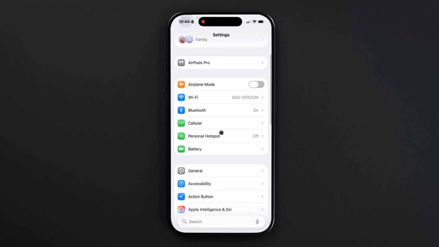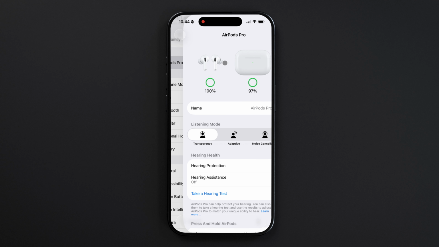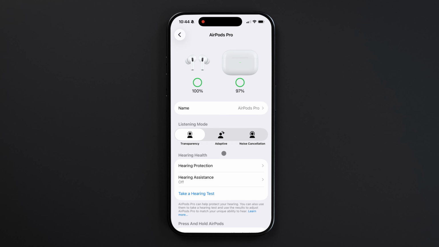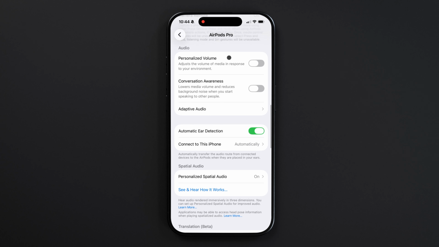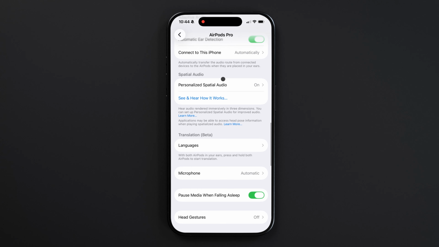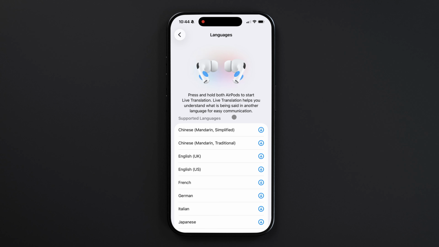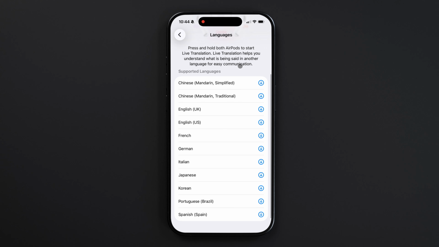Once that's all done, connect your AirPods to your phone, open the settings, and go to your AirPods settings. Towards the bottom, you'll see the menu for translation languages, and from there you can choose which languages you want to download to be used with live translation. Not all languages are available, so keep that in mind. I want to use Spanish, so I'll download that.